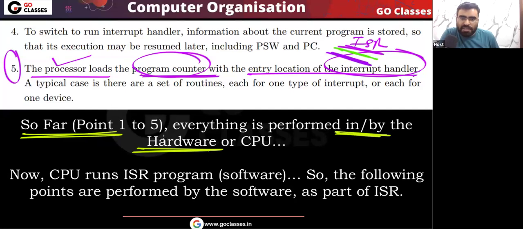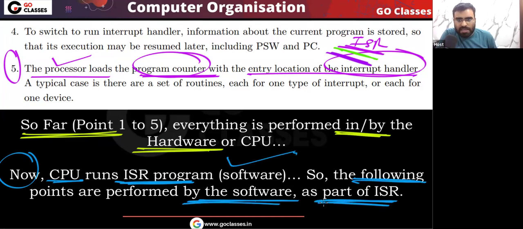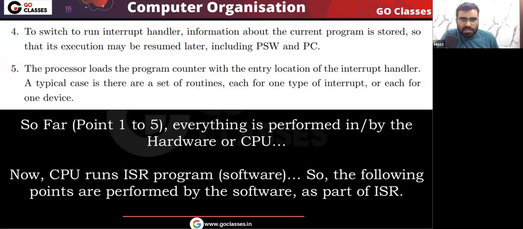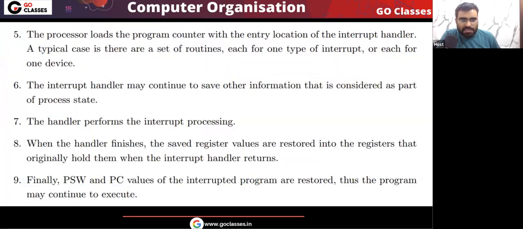Now the CPU will run the interrupt service routine. So now the CPU will run the ISR program, means software. All the following steps will be done by the software as part of the ISR. Okay, now let's see the next step. What is step number 6?